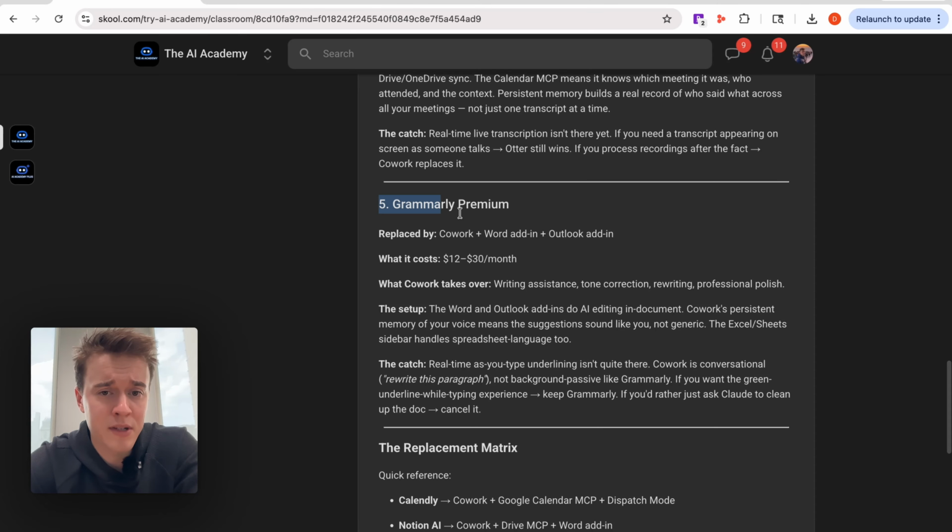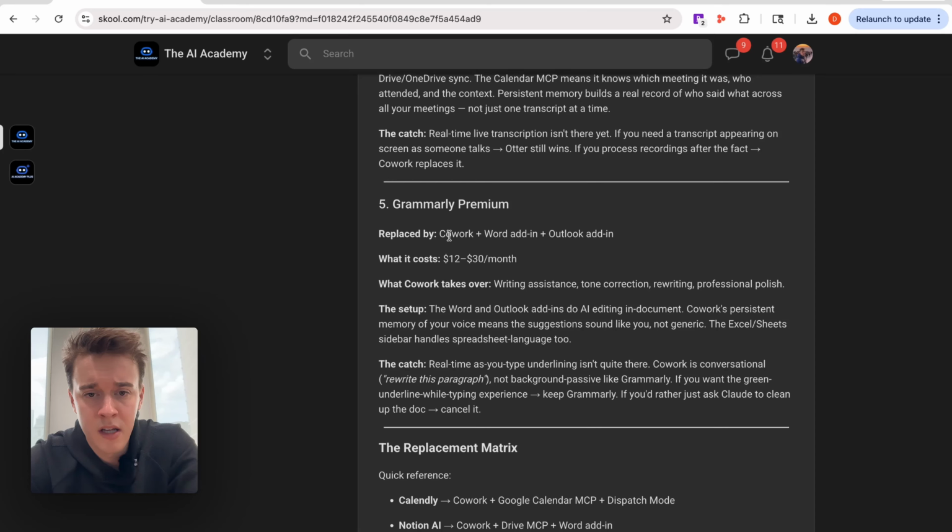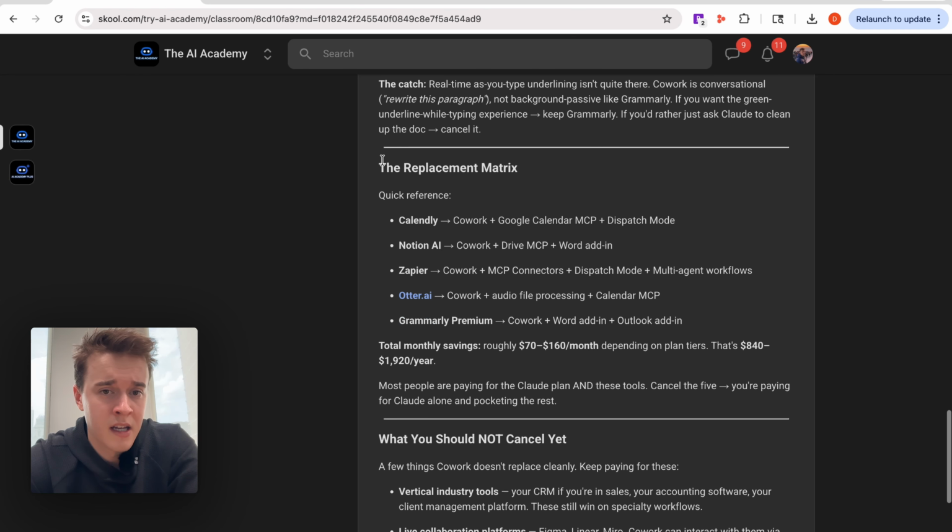And then the fifth one, Grammarly Premium with Cowork, Word add-ons, an Outlook add-on, saves $15 to $30 a month. I haven't used Grammarly Premium in a while. And a quick overview of the replacement matrix here.